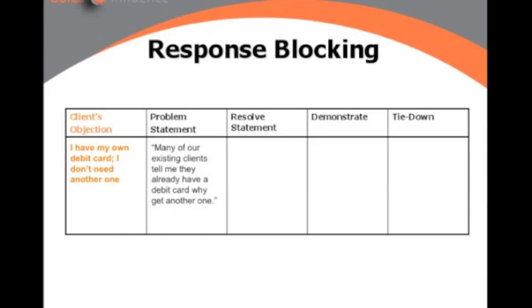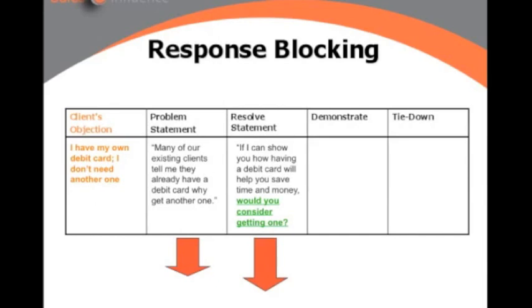In other words, I've just raised the objection. I then offer to resolve it: but if I can show you how having a debit card will help you save time and money, would you at least consider getting one? And what am I trying to do in these two steps? Simply reduce resistance. I then go ahead and show them how our debit card is actually better, if not cheaper, than what they're currently using.